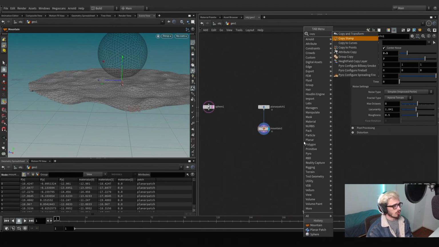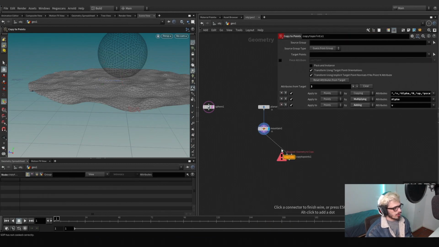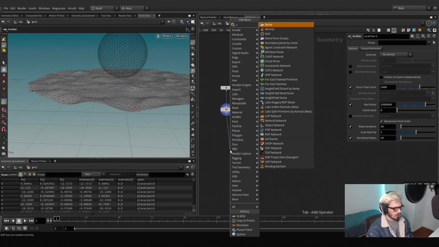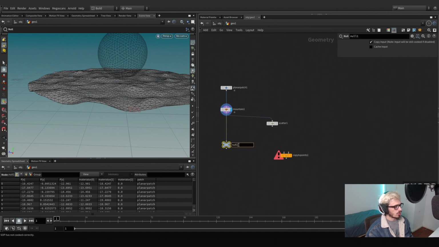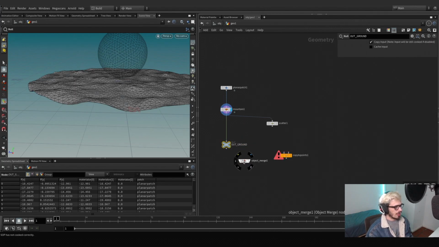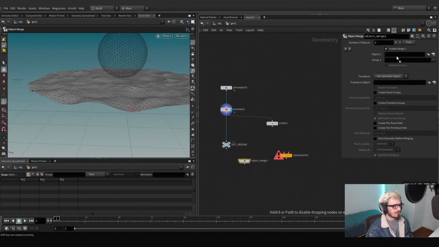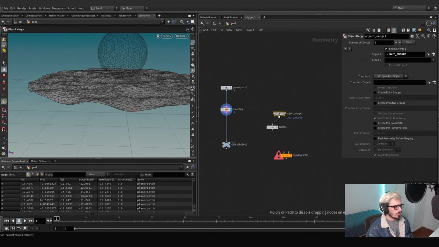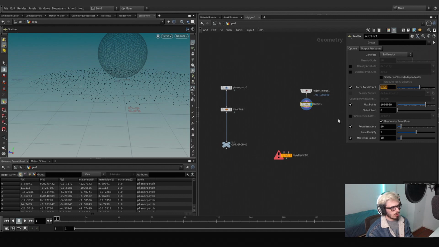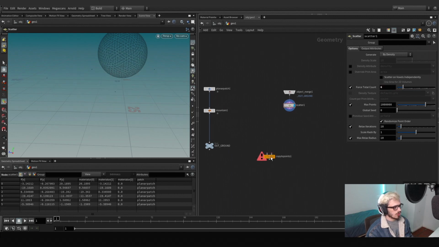If we make a copy to points, we can have here a small scatter. So this will be our null, OUT_GROUND, and we will use an object merge just so we can have this a little bit cleaner. Like so. So we have these two guys.